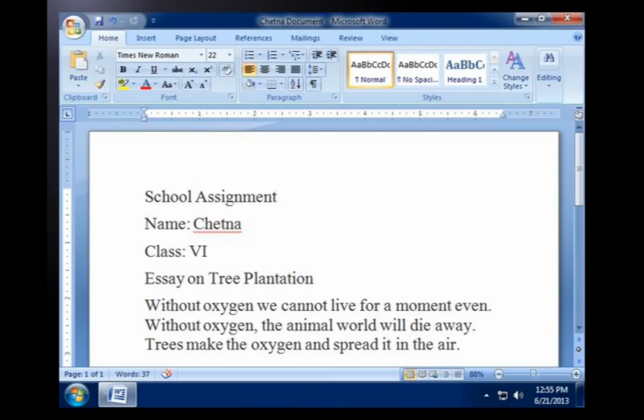We can indent paragraphs to make the text more readable in a document. Indents increase the white space from the margin and decrease the text area for specific paragraphs. We can use these increase and decrease indent toolbar buttons in the paragraph group to increase or decrease the indent level of the paragraph.